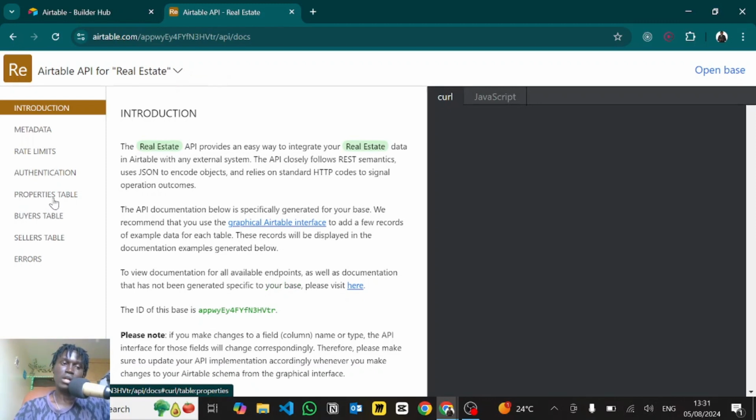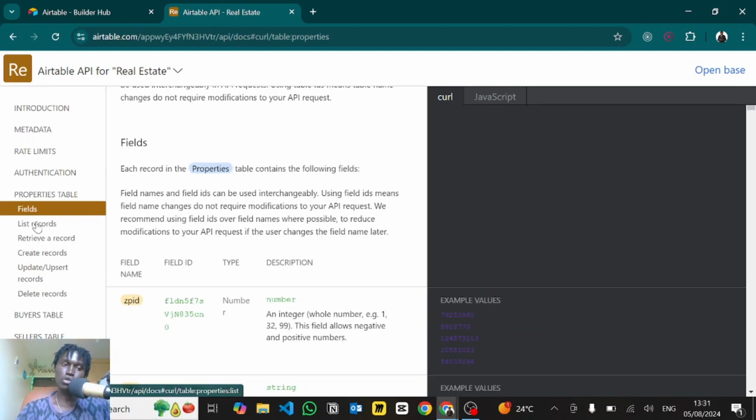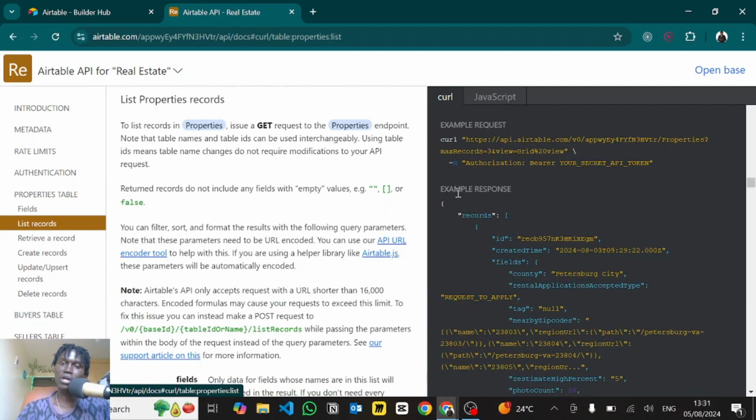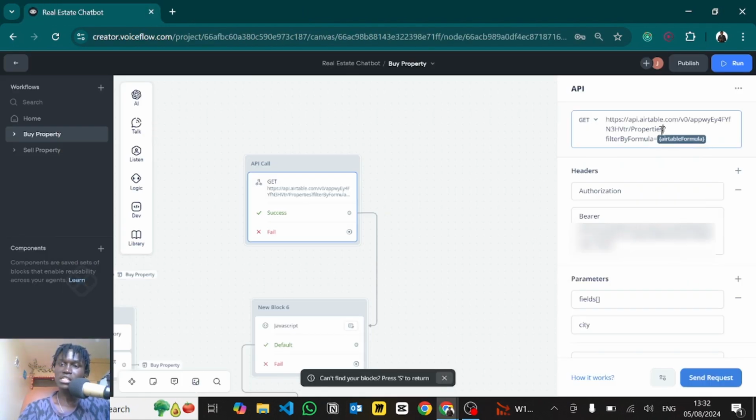So then you click on the table you want to access. In this case it's the properties table. Then you'll scroll till you see list records, so click on that. Then you want to copy this exact URL till there, copy that, then go back here and paste it there. Okay, so you'll paste it there, then add a question mark, filter by formula, then you'll insert the Airtable formula we've just generated with the AI.